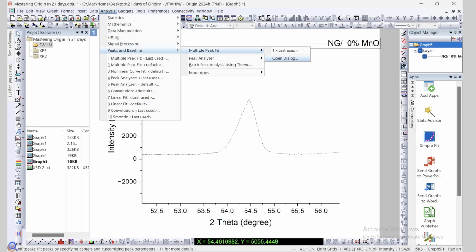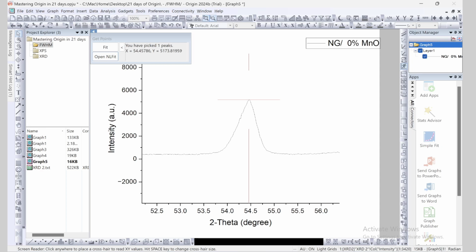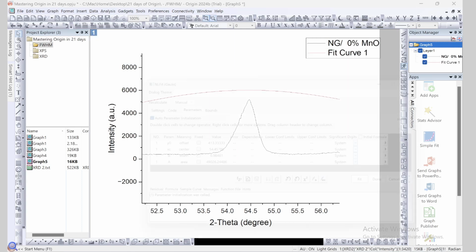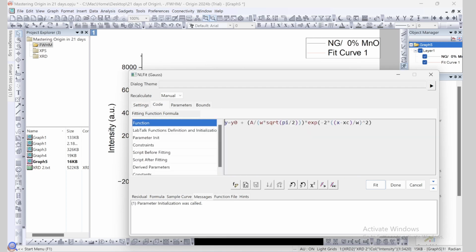Analysis, multiple peak fit. Okay. So whenever the peak is selected, you have picked one peak, and then you should have the extending red lines. Open non-linear fit, and then I'm going to have a note of these Gaussian again, and then this is the function. So it is the same function as before, and I'm going to give fit.